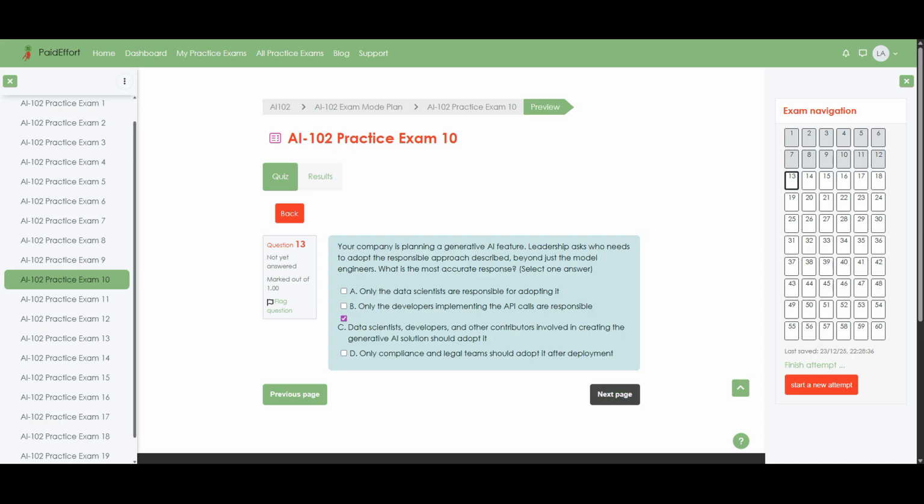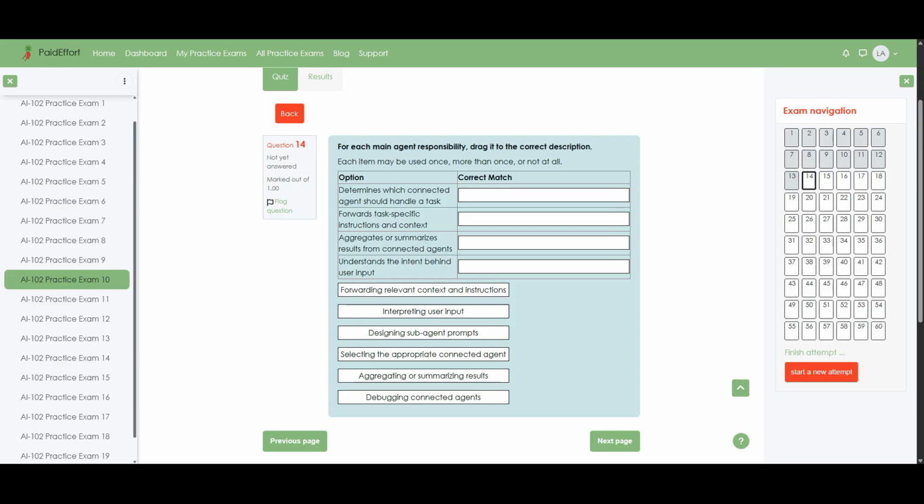Question 14. For each main agent responsibility, drag it to the correct description. Each item may be used once, more than once, or not at all. Determines which connected agent should handle a task: selecting the appropriate connected agent. Forwards task-specific instructions and context: forwarding relevant context and instructions.